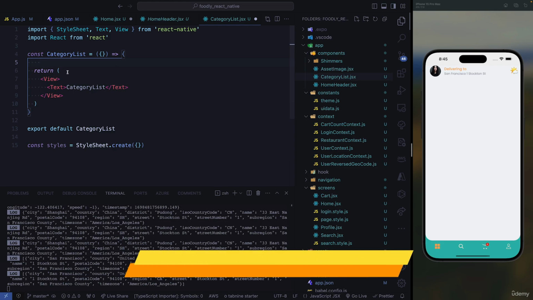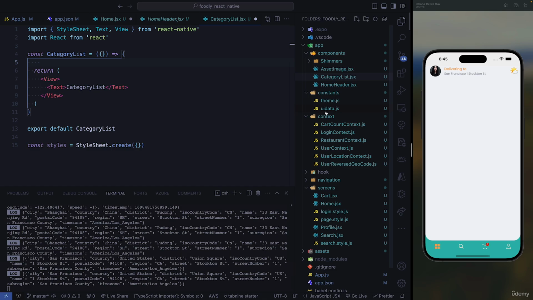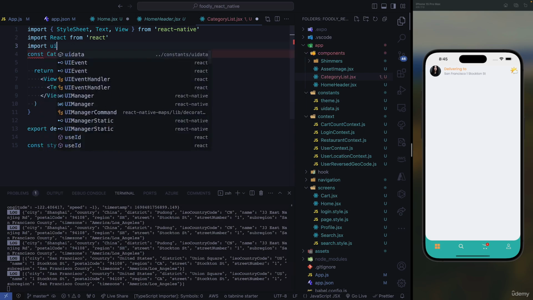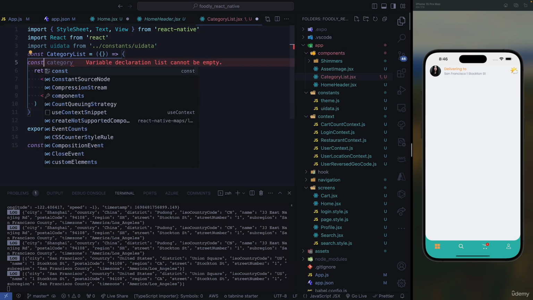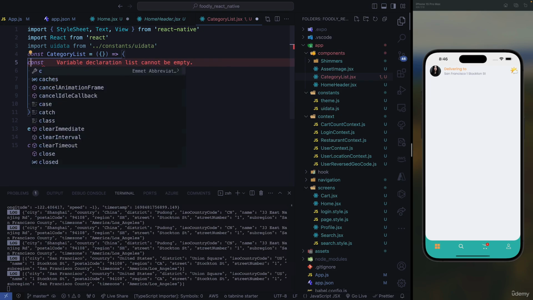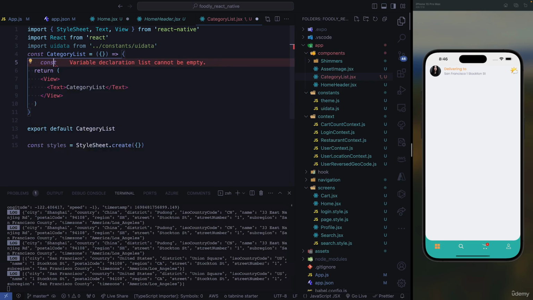So here we have to import our data first. Our data is coming from this UI data. So we're going to import UI data. Here we're going to have state variables. These state variables, we're going to use them later, but it's better if we just create them now. I'm going to explain a little bit about these state variables later when we are using them. But for now, I'm just going to go ahead and create them.